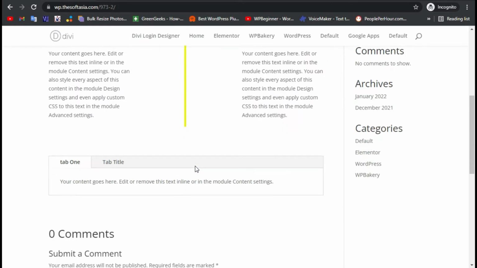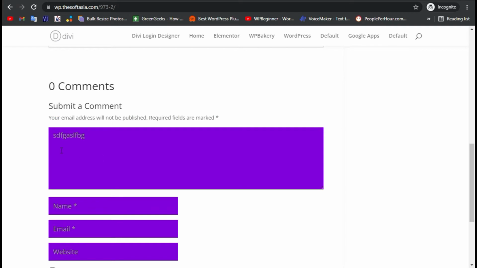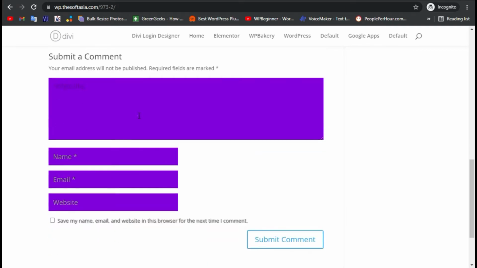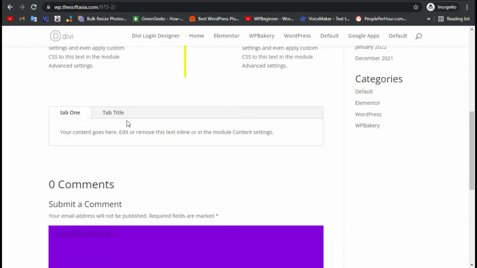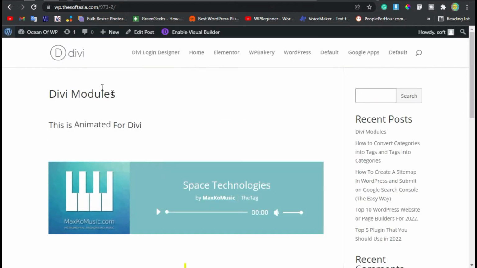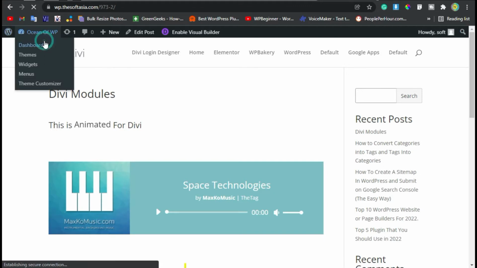In this tutorial, I'll show you how you can design or restyle this comment form in your WordPress post or blog using Divi Page Builder. To style the comment form in your WordPress blog, first you'll need to log in to the dashboard.